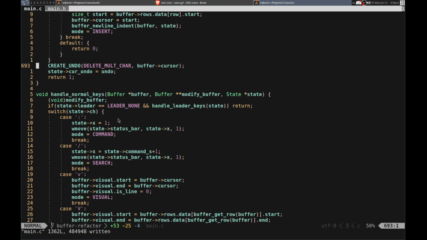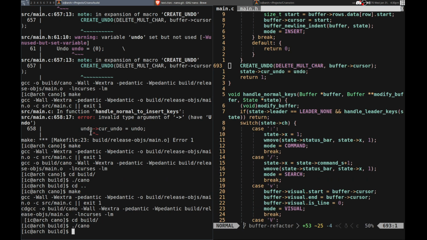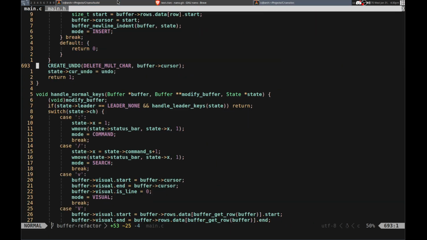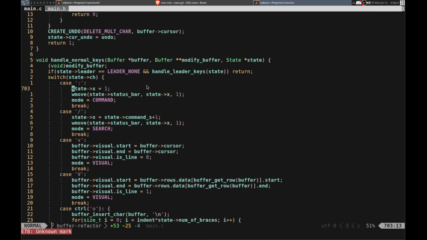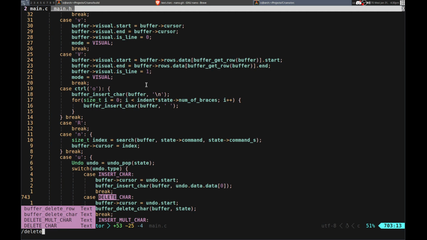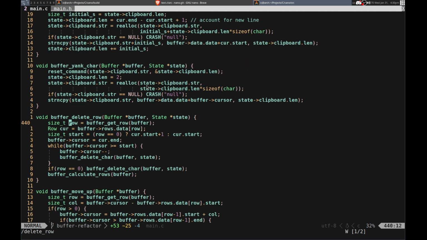So what else? We also want it, like, if we delete a row. If we do delete, that deletes an entire row. We don't have a way to undo that right now. So that would be, let's see, delete row. Buffer delete row. That's what we've got. So we call it buffer delete character, but we need to actually have a start and end, or maybe just the row number. How would I want to go back to that?